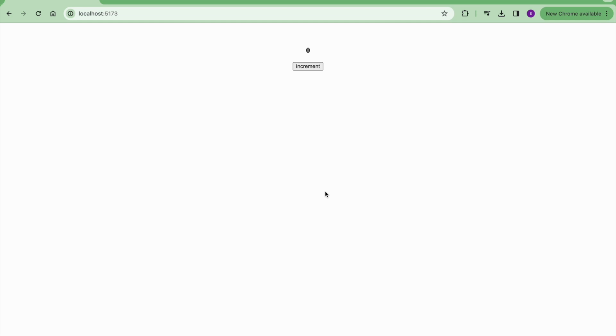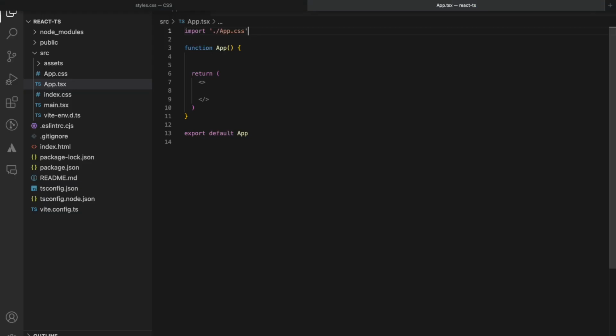So I want to start with a very basic project. As you can see on the screen, it's a counter. I am just rendering a counter, and once you click on increment, it will increment the counter.